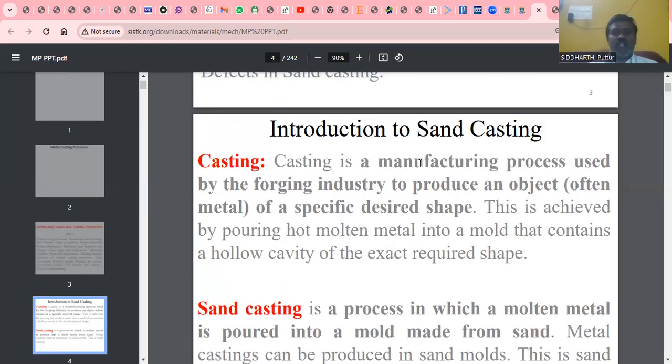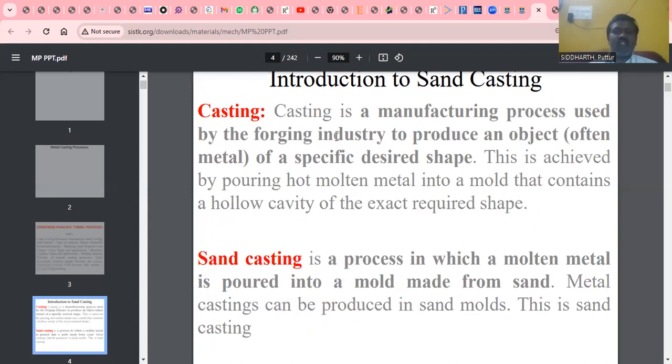Now coming to the introduction of sand casting. First of all, what is meant by casting process? A casting is a manufacturing process used by the forging industry to produce an object of the specific desired shape. Casting means it is the process of manufacturing of any component of desired shape.